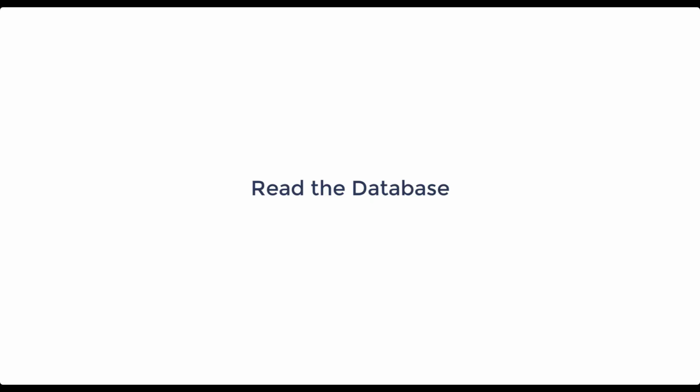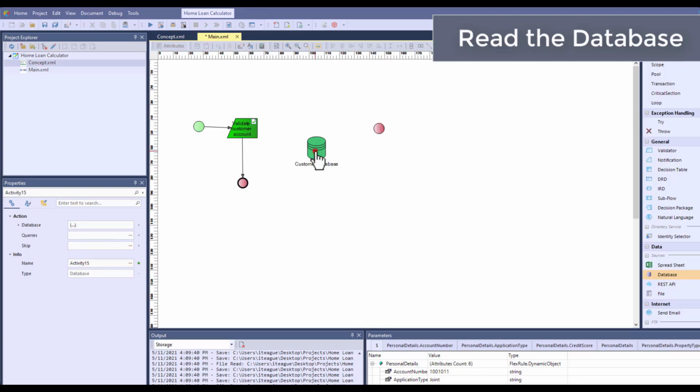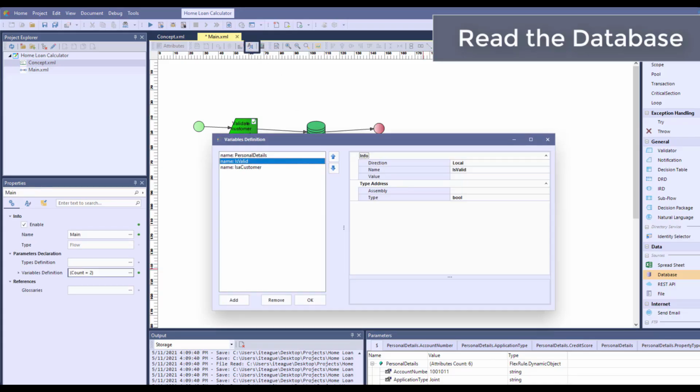Now we can read the database. Drag and drop a database node and we can label it Customer Database. Connect it between the fact concept and the end node, and be sure to always assign the transition from the fact concept with a condition of isValid, == true. Create a local variable isACustomer.